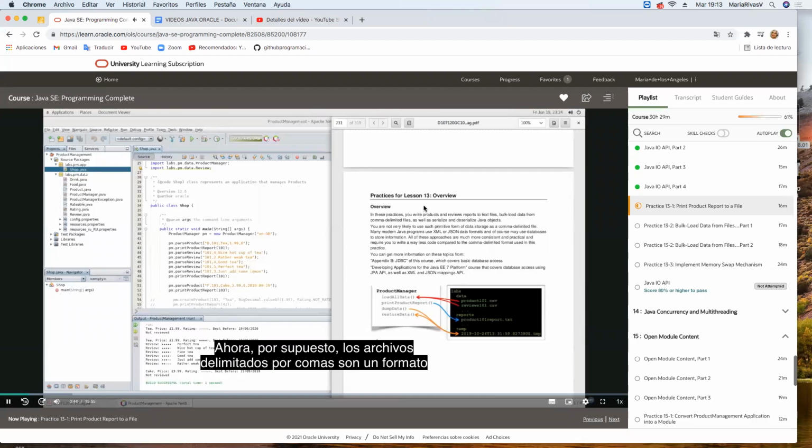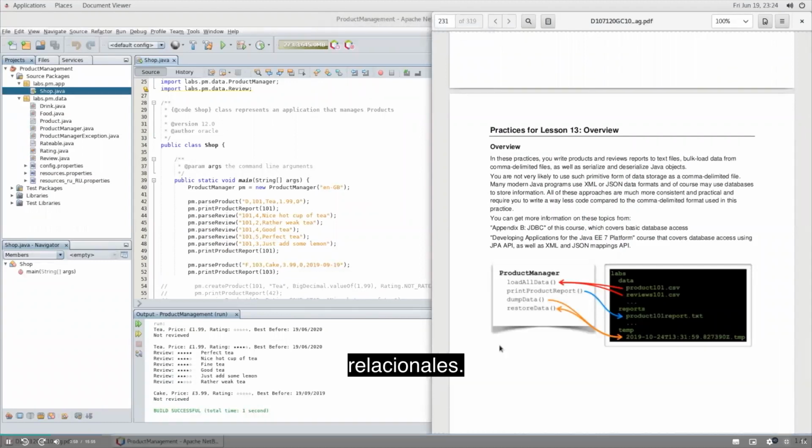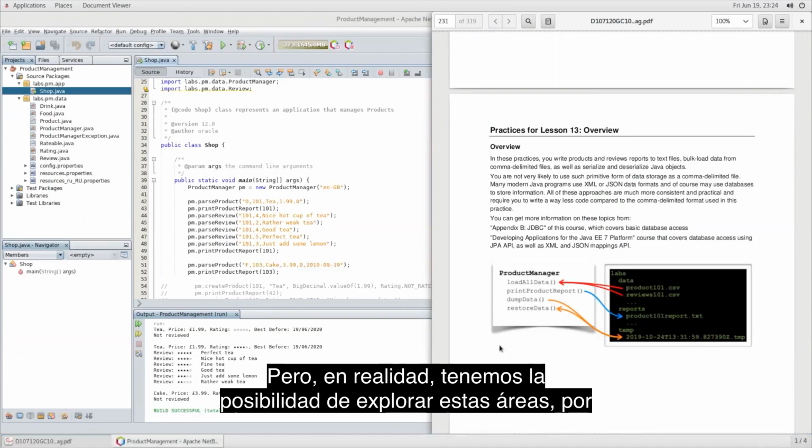Now, of course, comma delimited files is a rather primitive format, and in modern production programs you would normally not use such a primitive format. You probably would use something like JSON or XML or maybe even relational databases. But we actually have a chance to explore these in other areas.